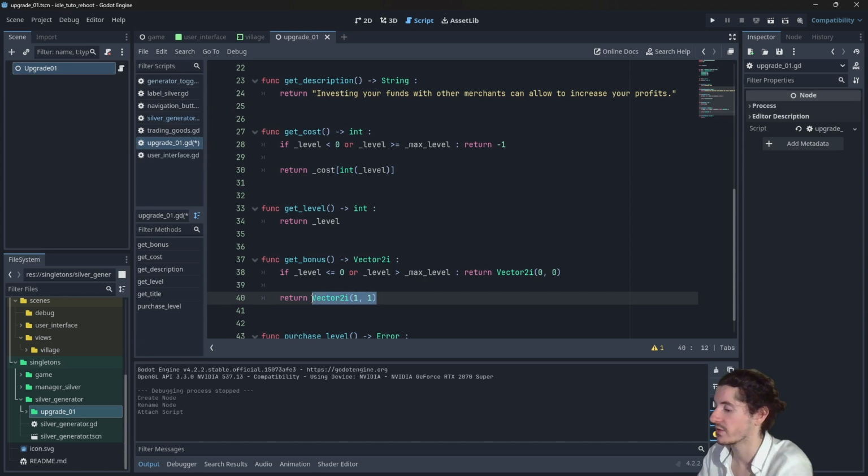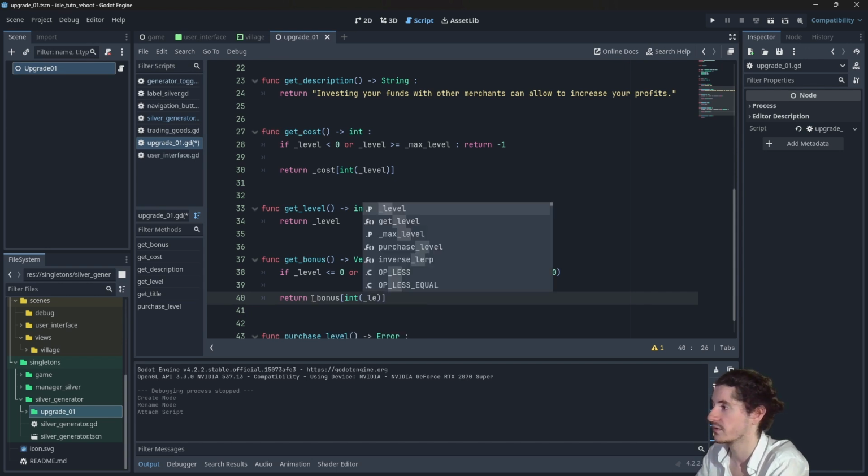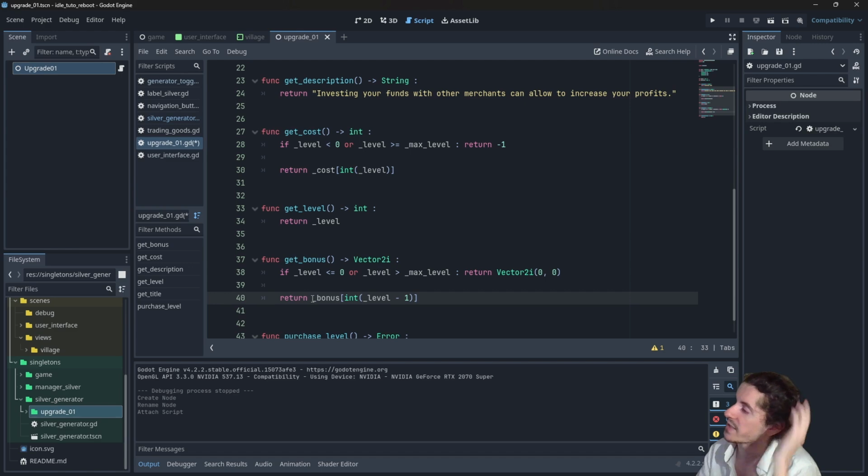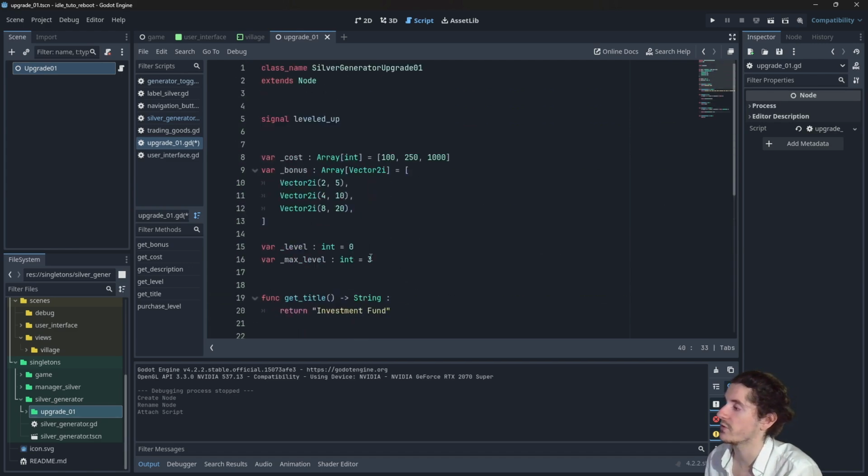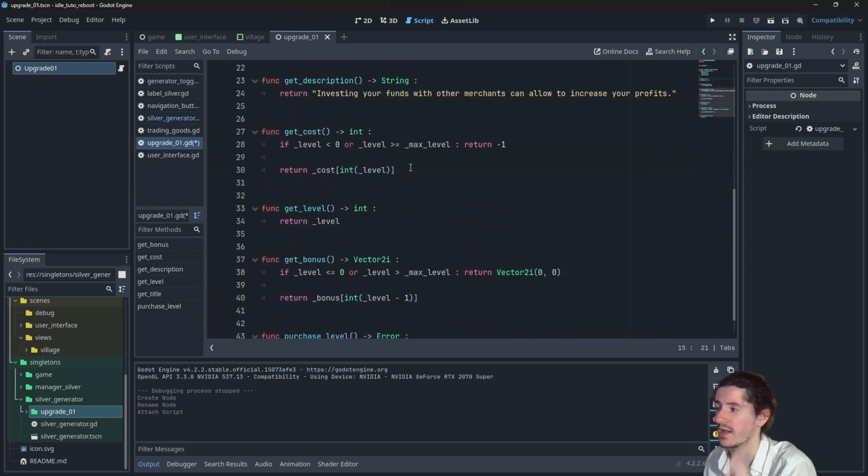Otherwise, we want to return the bonus with the right index controlled by the level - 1. Integer level, whoopsie, - 1. Because if you think about it, when you have an upgrade level 3, the index is going to be 2: 0, 1, 2, and not 3. This is a kind of annoying thing you have to think about with arrays. They start at 0, so they always go as far as the size - 1.